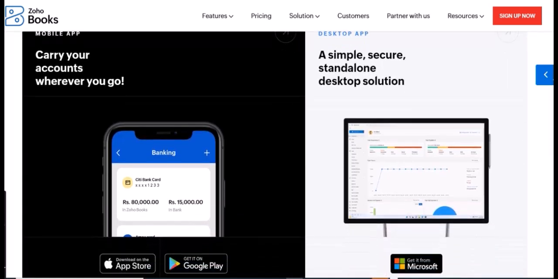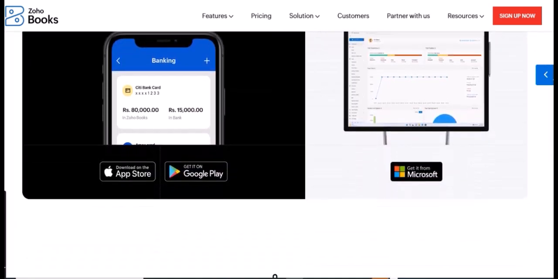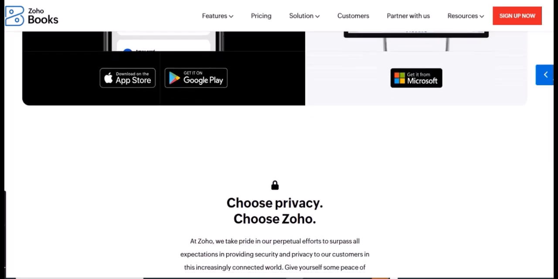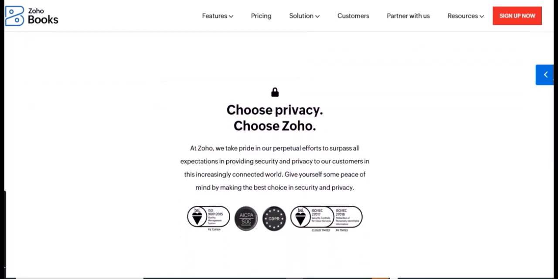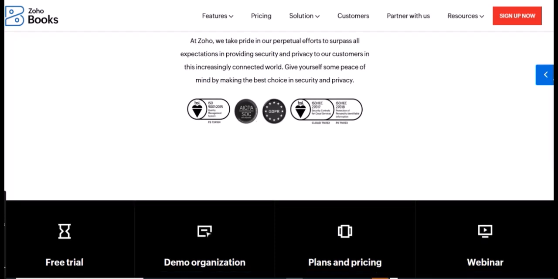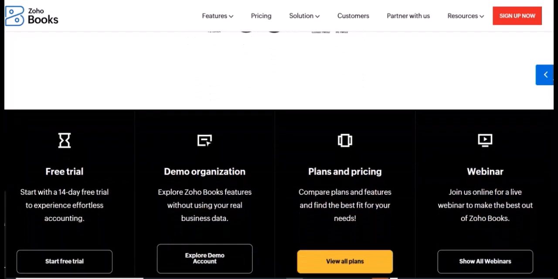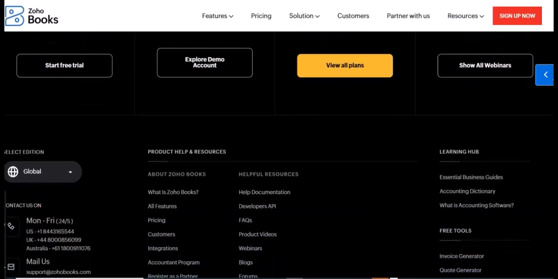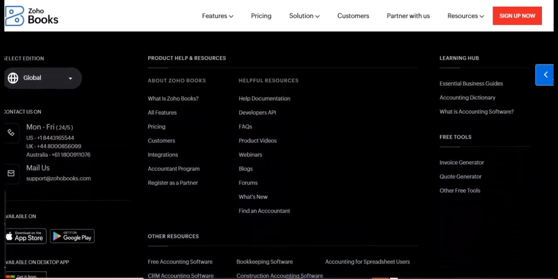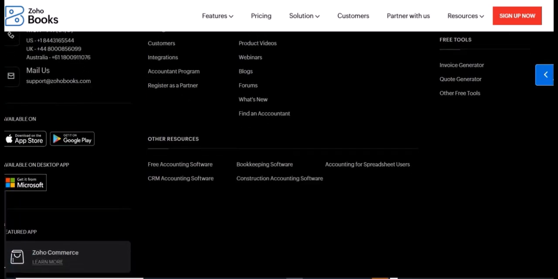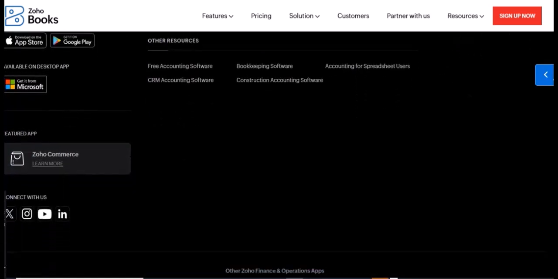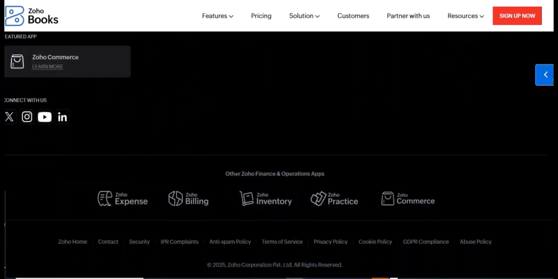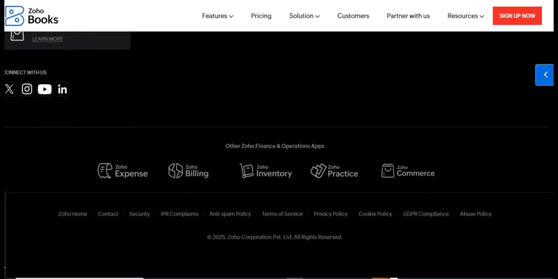Customization and automation. Zoho Books offers a good degree of customization, allowing you to tailor the software to your specific business processes. It also provides automation features for recurring invoices, payment reminders, and other routine tasks, saving time and reducing errors. Affordable pricing. Compared to QuickBooks Online, Zoho Books often offers more competitive pricing plans, especially for smaller businesses.